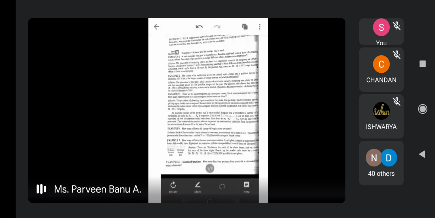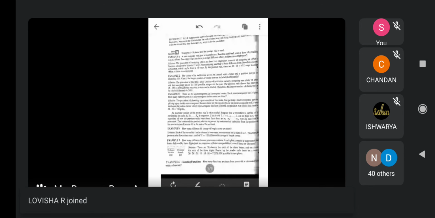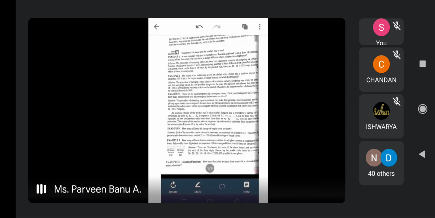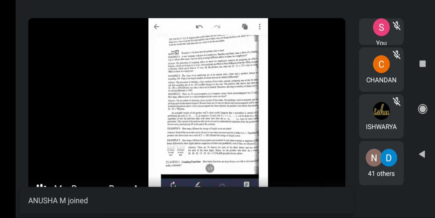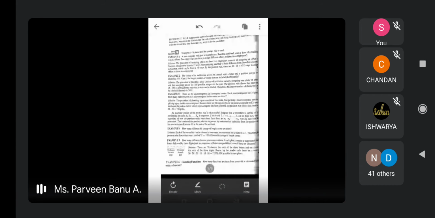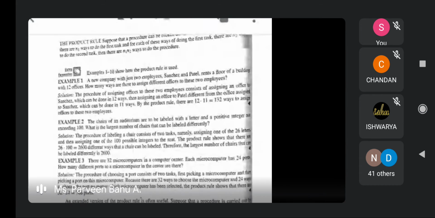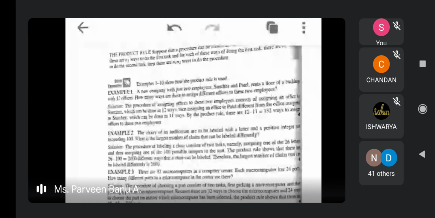We try to begin a new company. Sanjit first came. Sanjit has 12 possibilities because we have 12 offices in the building. He can choose any one of these 12 offices. Next comes Patel. If Sanjit takes any one of these 12 offices, Patel has only 11 possible. In the 11 offices, he can choose any one. So Sanjit has 12 possible and Patel has 11 possible. So totally we have 132 possibilities. Is it okay, girls? Tell me.